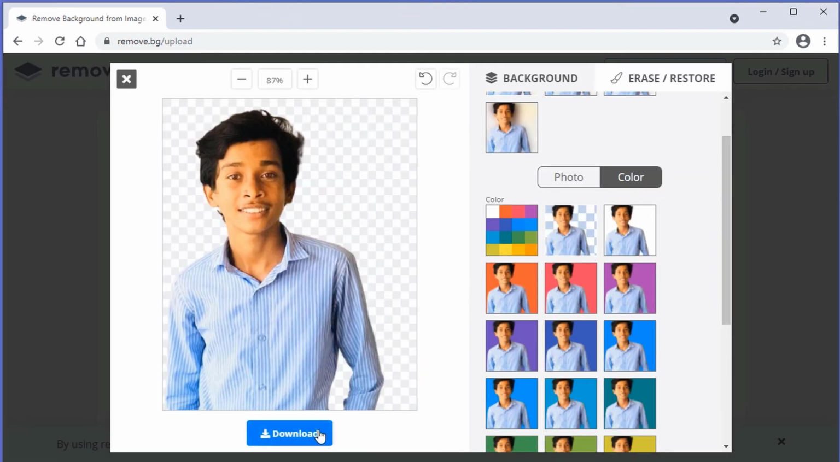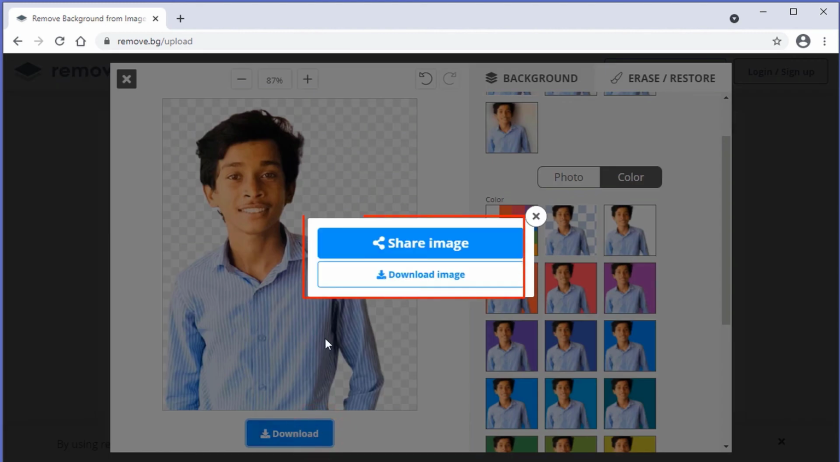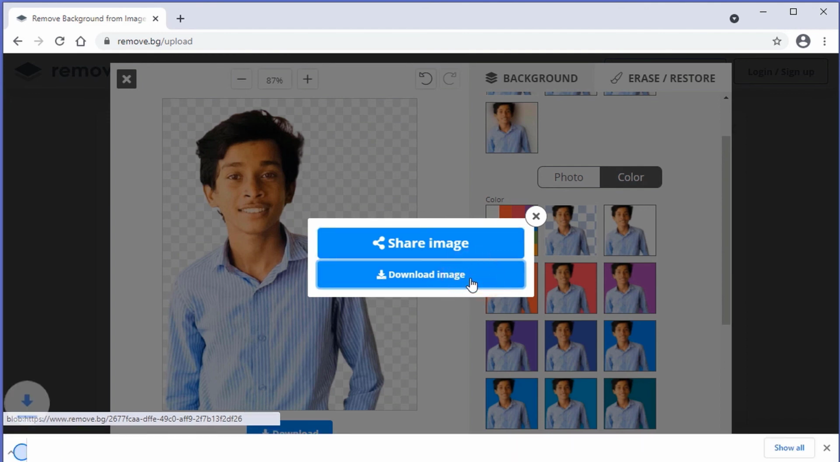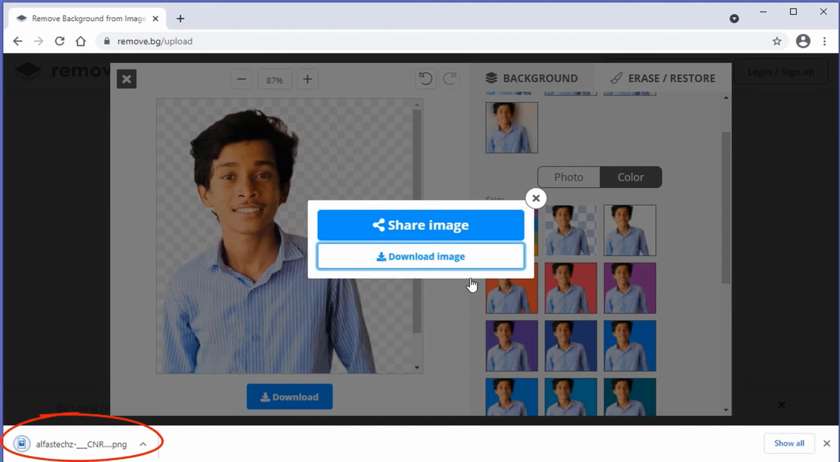After that here you can see the option download, and there are two options, share image and download image. If you click share, you can send it through your Facebook, Instagram, WhatsApp and other social media. And if you click download image, you can download this image directly from this website.